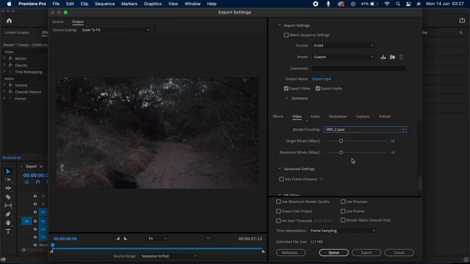So if you have lots of effects going on in your footage, then I would definitely recommend you go for the VBR 2 pass. But if you have a straightforward video, then the VBR 1 pass should do a good job too. Then the next thing is the option of Use Maximum Render Quality, which again is there to ensure that you get the best quality output, but it will also have an impact on your export processing duration.